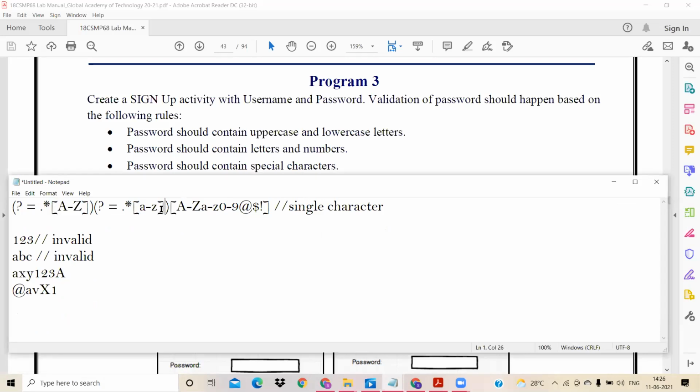Now here I'm checking for at least one lowercase letter. I have a lowercase letter, so this is valid. And next, here also I'm checking at least one uppercase letter, it is valid. I'm checking at least one lowercase letter, it is valid. So still these two passwords are valid.